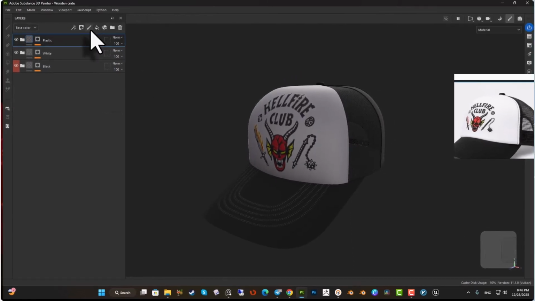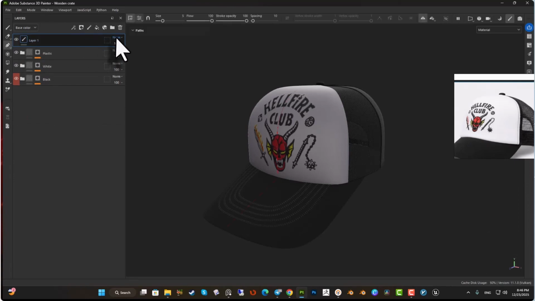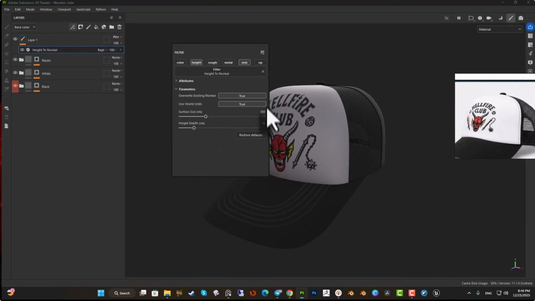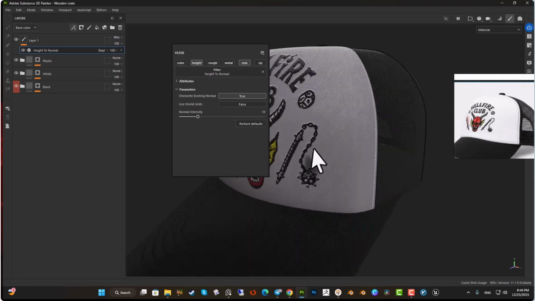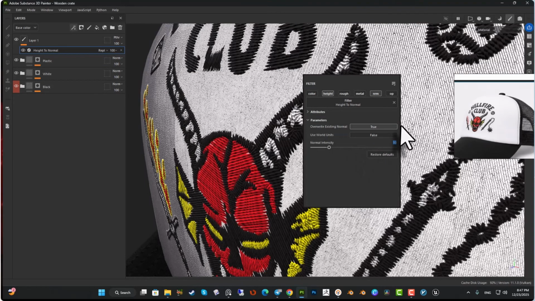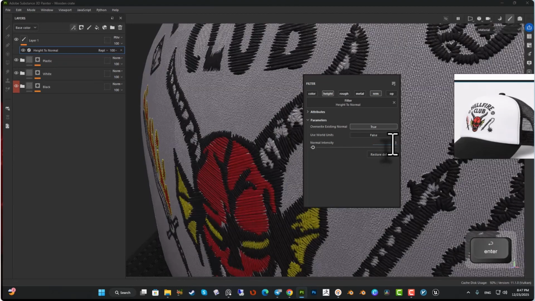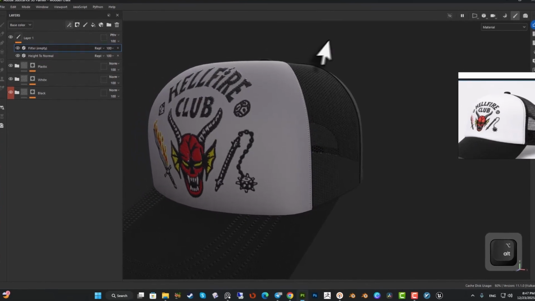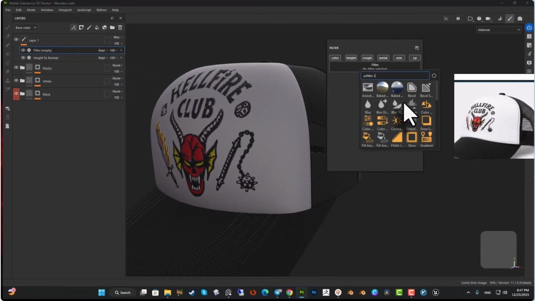For the final step, add a paint layer, set it to pass through, and right-click and apply it to all channels. Add a height to normal filter, turn off world units, and reduce the normal intensity. Add a contrast filter and increase it slightly.